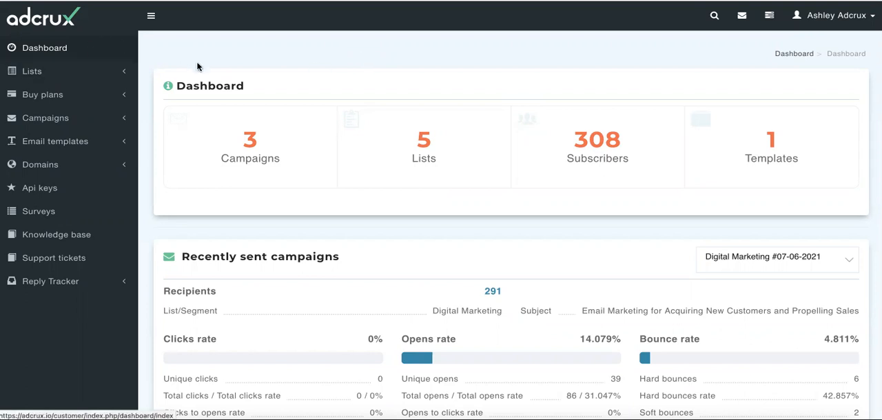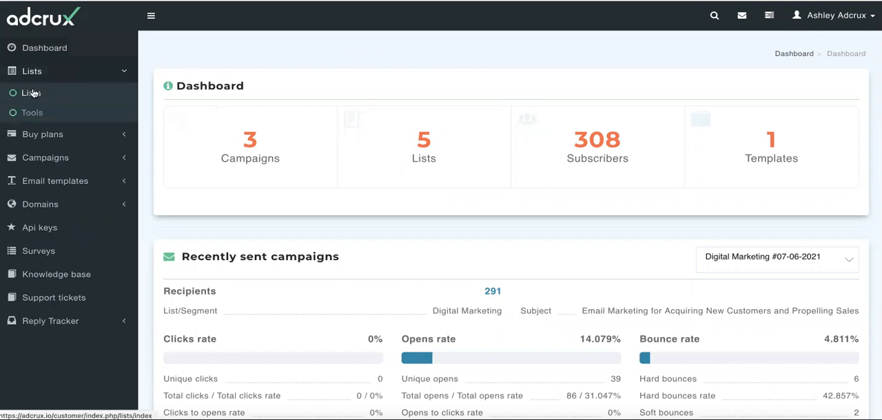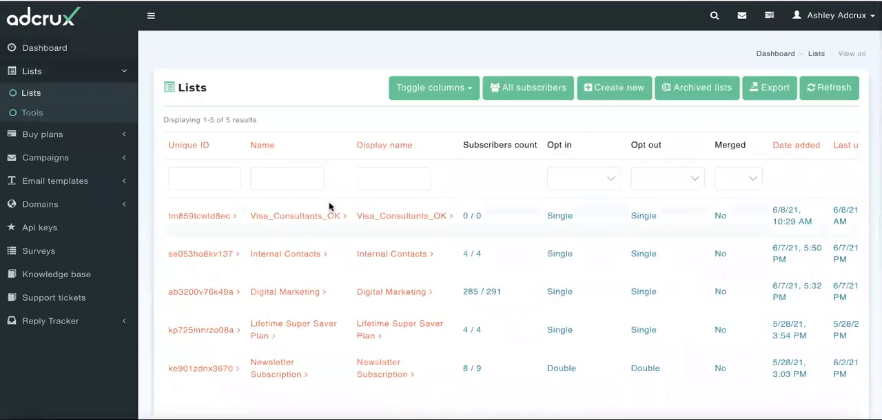So as soon as you log in, you see the dashboard. Just go to here and then click on the list. If you have already created a list, you can see it here. If you're a very first time user, you won't see any list, and you have to straight away go here and click on create a new list.